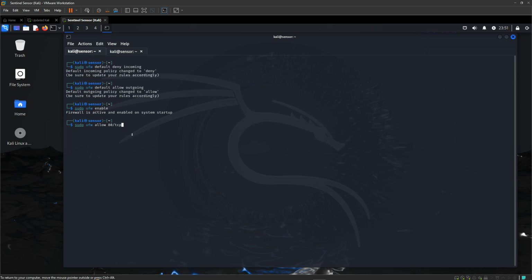But to make this easier to read, we're going to do HTTP. You could do either one, but just for demonstration purposes, let's do HTTP. I press enter, and it says a rule was added. Now if we do sudo ufw status, you'll see the firewall is active, and we are allowing IPv4 and IPv6 access on port 80 from anywhere.